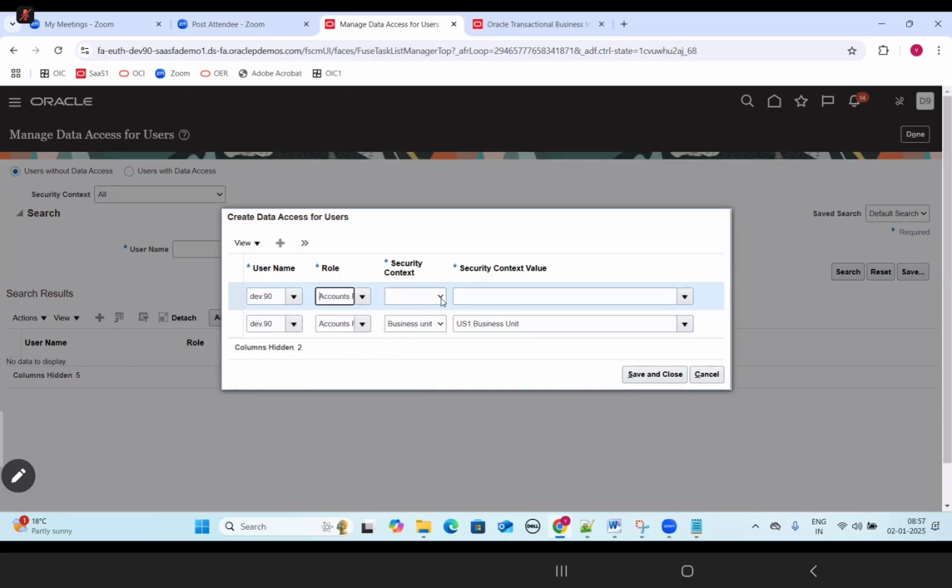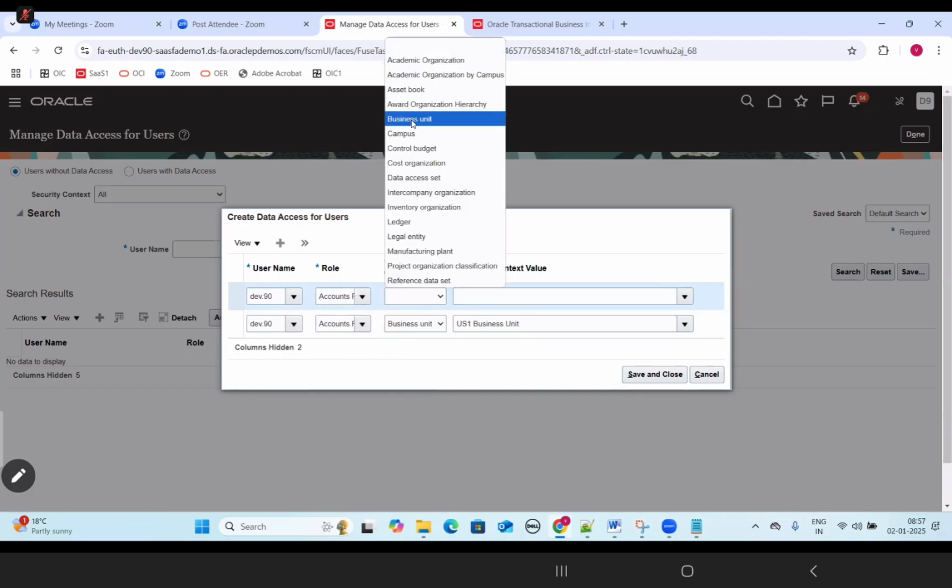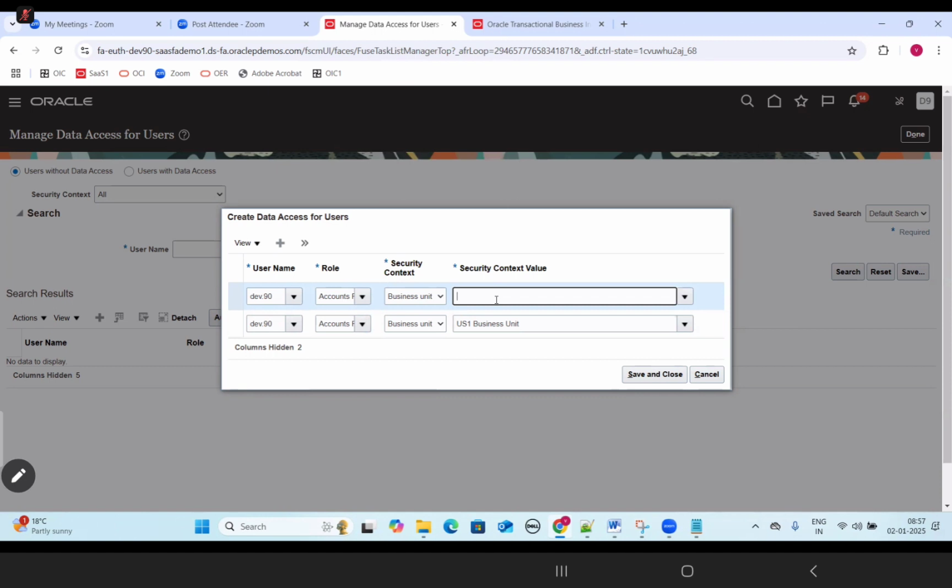Accounts payable supervisor business unit. So what you will do? UK business unit, like that. So based on the client requirement, which business unit data you want to display in the report, based on that, you have to add the security context value here. Understand or not?